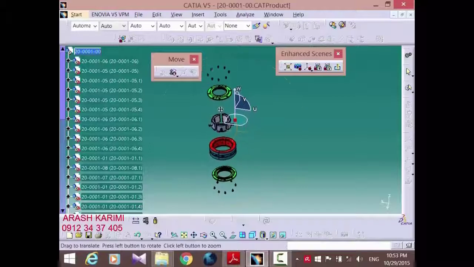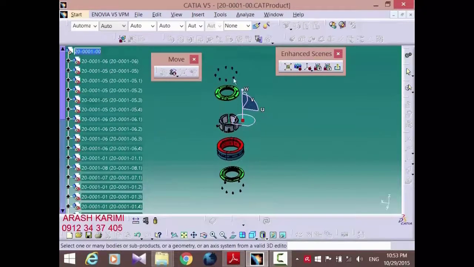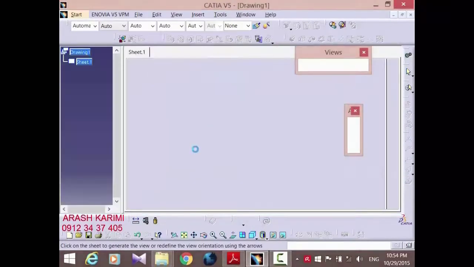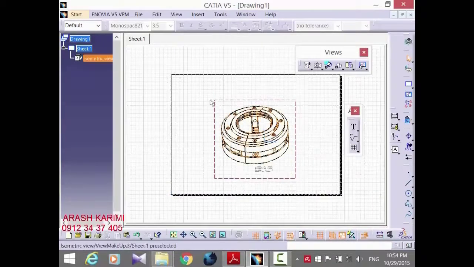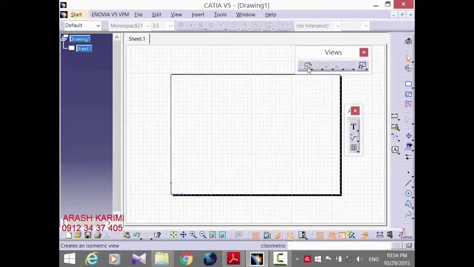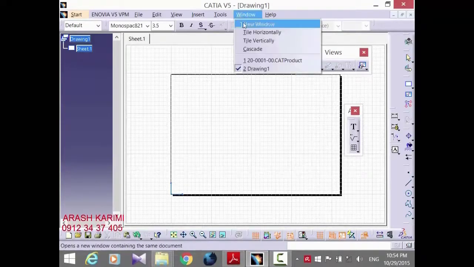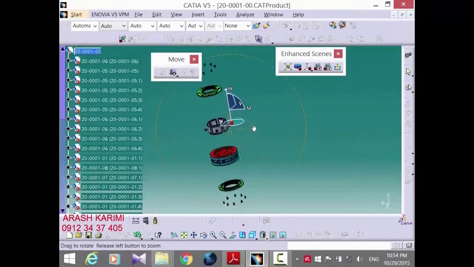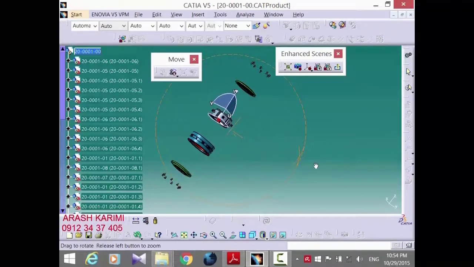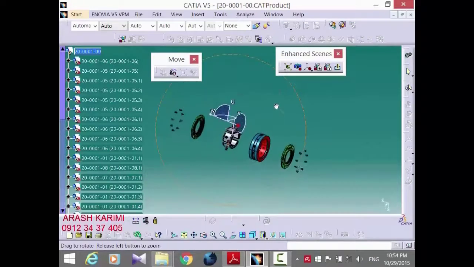If I click on the product here alone, for example, if I click on this component here, I'm going to have the isometric view of the whole product, the assembly. But in order to have the isometric view of the disassembly, I do the same process. Here is the point. I must first rotate the view and pick the view that I want. For example, I want this view.